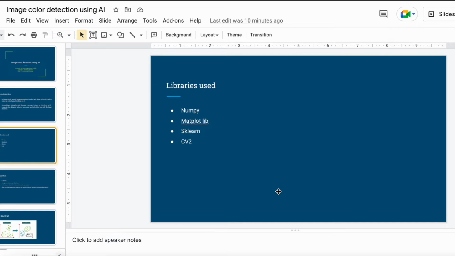And these are the libraries which we have used. The first one is NumPy. NumPy is a library for the Python language, adding support for large multi-dimensional arrays and matrices, along with a large collection of high-level mathematical functions to operate on these arrays. The second library is Matplotlib. Matplotlib is a comprehensive library for creating static, animated, and other visualizations in Python. It makes easy things easy and hard things possible.